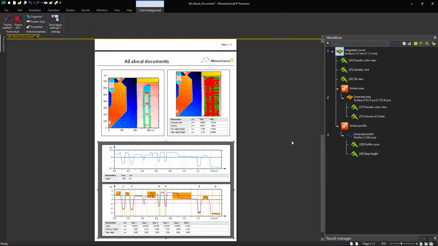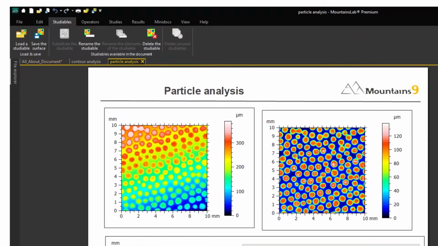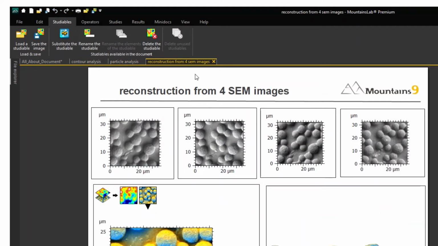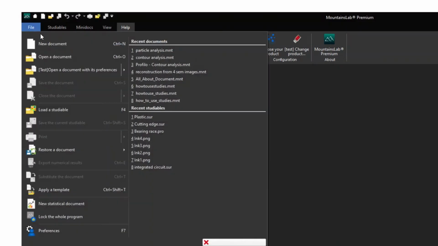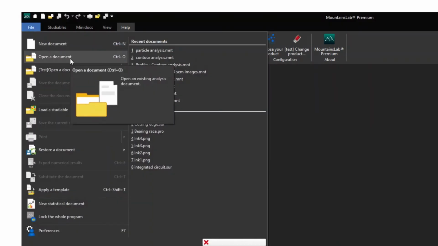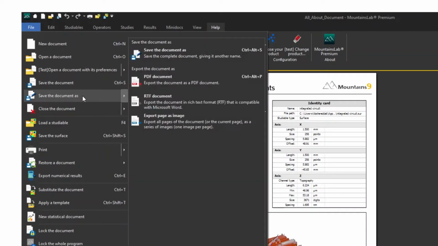A document can have several pages, and several documents can be displayed simultaneously in tabs. You can open a document by going to File and Open a Document. You may save a document or export it in PDF or RTF format or as an image.